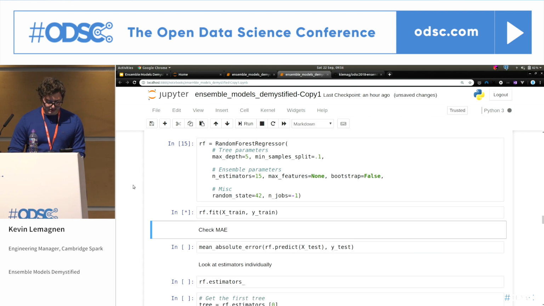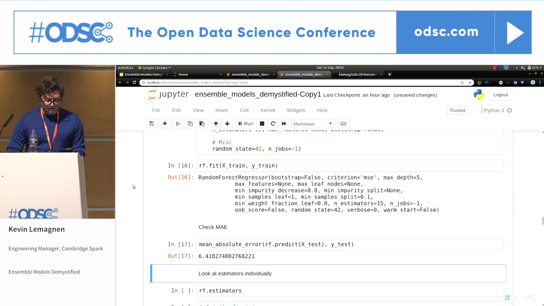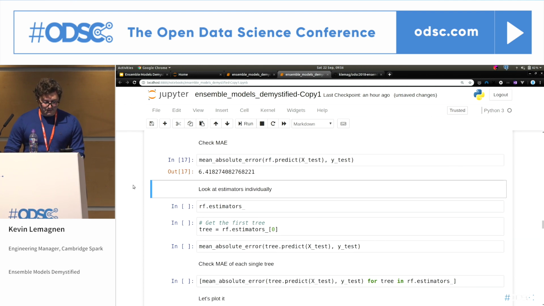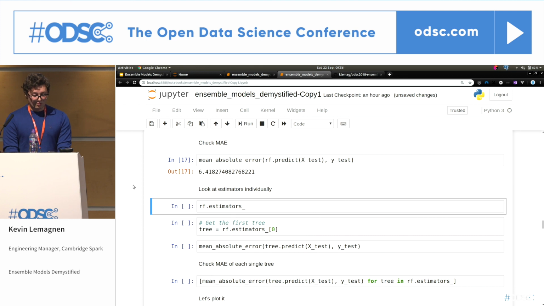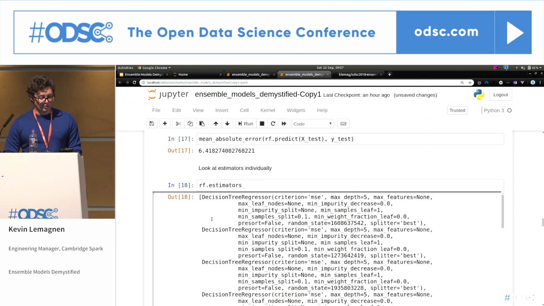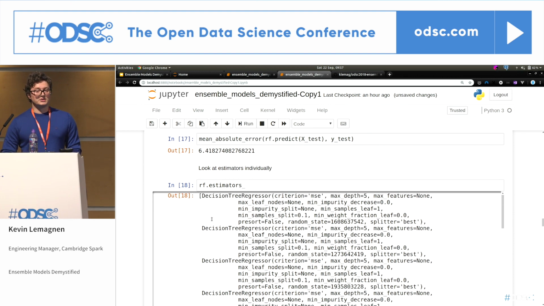We'll fit it on our training data, compute the mean absolute error, and we get 6.4. Now, something really interesting with the implementation in scikit-learn is that you have access to every single decision tree that was built with the attribute estimators. So here I've got the list of all my single trees that are themselves scikit-learn decision tree objects.